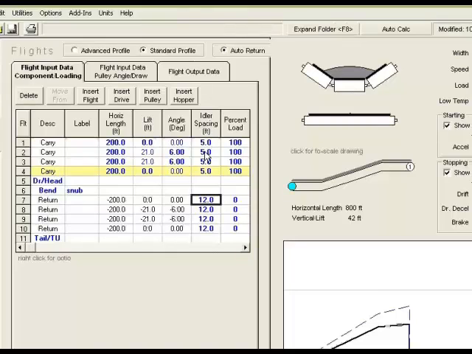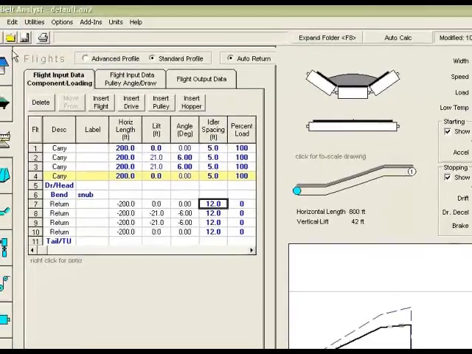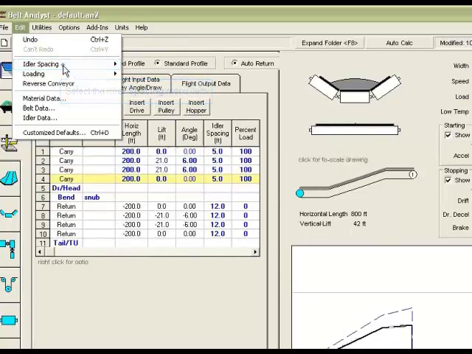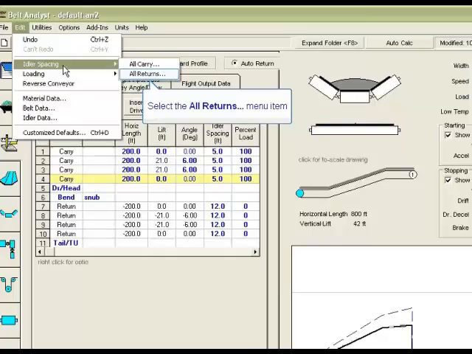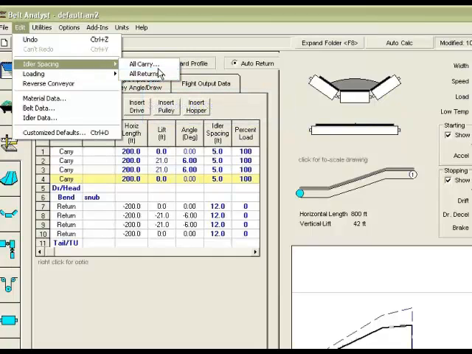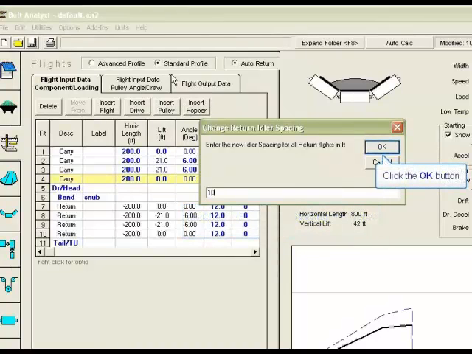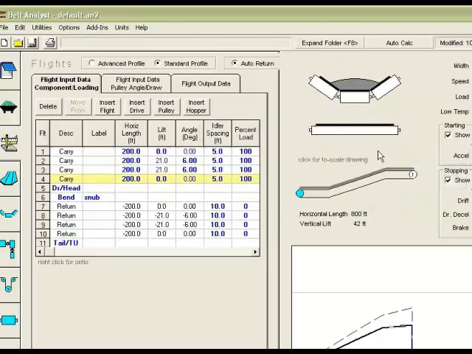Another way of doing this, I'm not going to change this manually, I'm going to go the quick way and go to the Edit menu, and then there's a menu item called Idler Spacing. Click on Idler Spacing, and it says you can select all carry or all returns. For our case, I want to change all returns, which pops up this dialog box, and I want them all to be 10 feet in the new idler spacing. So 10, and click OK. And now my return side is all set.